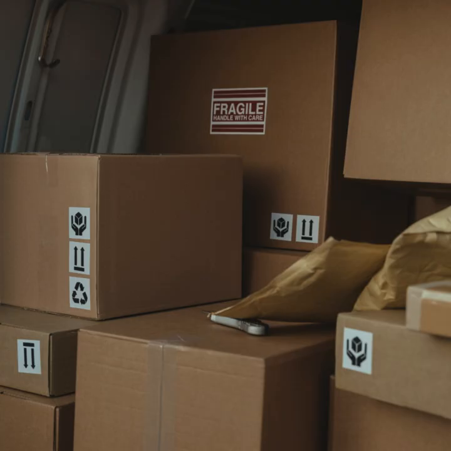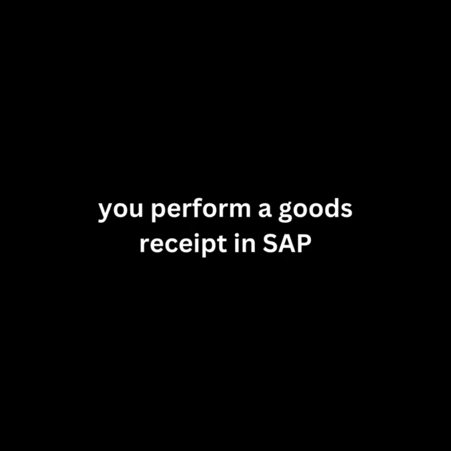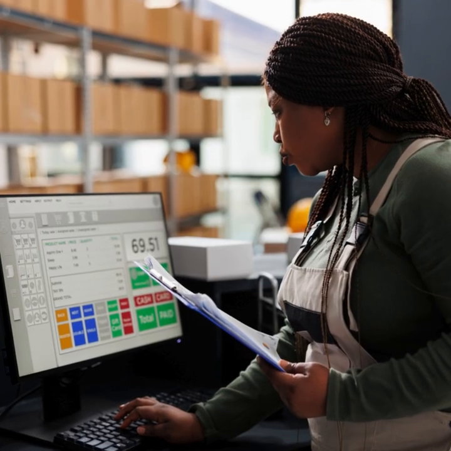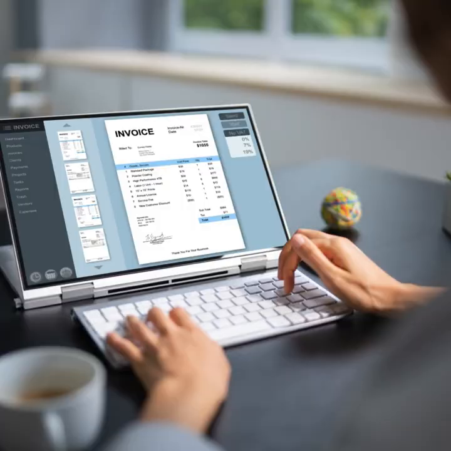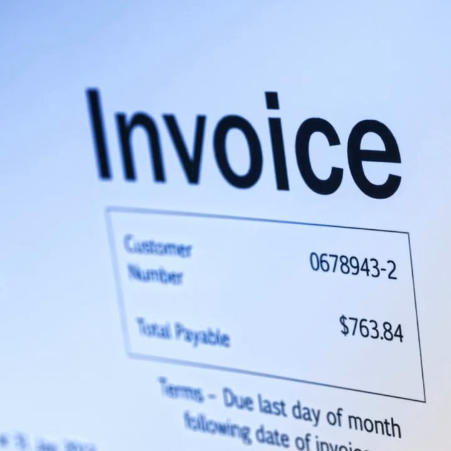Goods receipt. When the goods arrive, you perform a goods receipt in SAP, which updates inventory levels. Invoice verification. After receiving the goods, you create an invoice in the system for payment processing. Payment processing. Finally, payments are processed according to the invoice, completing the procurement cycle.